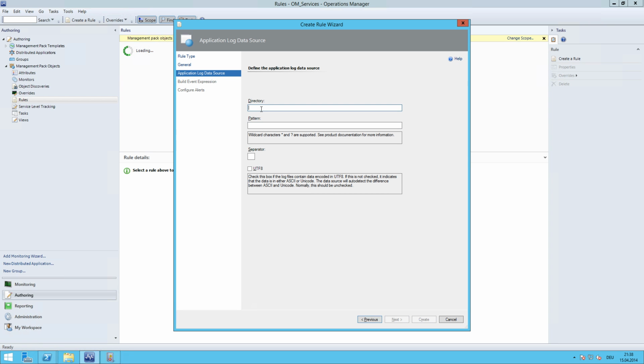Provide the directory where the logs are located, that's C:\Logs. And the pattern is the log file name, like we are going to use *.log, which is basically any file that ends with the .log suffix, and as a separator we will use a semicolon. You could also use any other separator like a pipe, comma, and so on. Although CSV in the rule name refers to comma separated value, it doesn't have to be a comma. If the file is UTF-8 encoded, then you need to set the check mark here. And if it then asks about a Unicode file, you can leave it as it is. Click next.